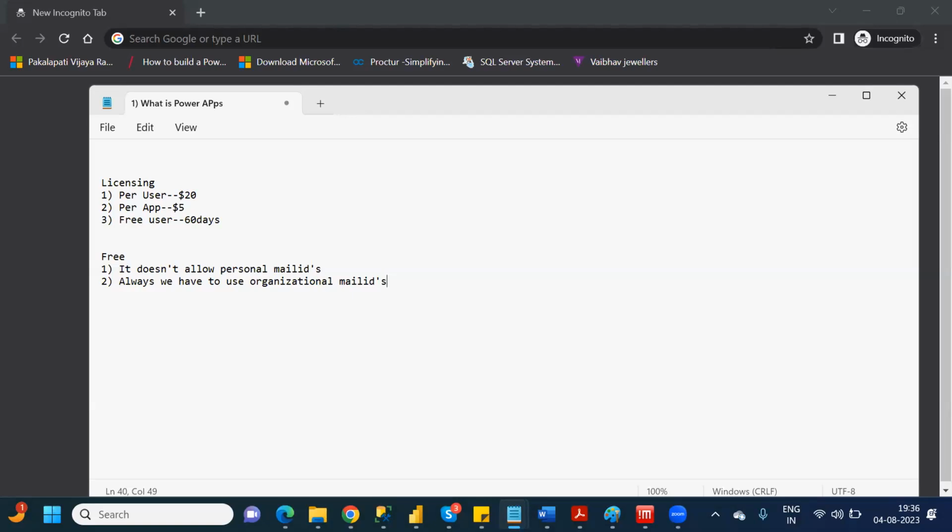How can I get it? Don't worry. There are some different sites. Those sites will generate organization mail IDs. Understand? So you have to go to those sites. There are so many organizations, generating only organization mail IDs.